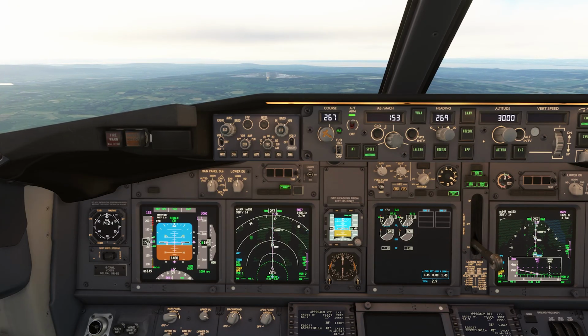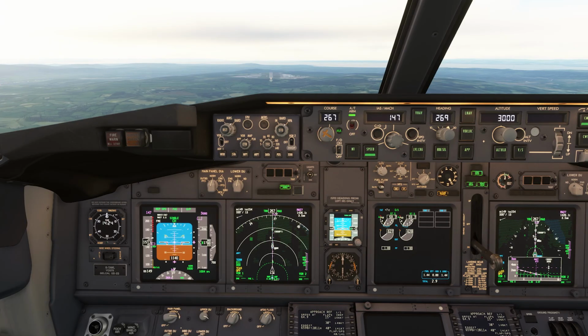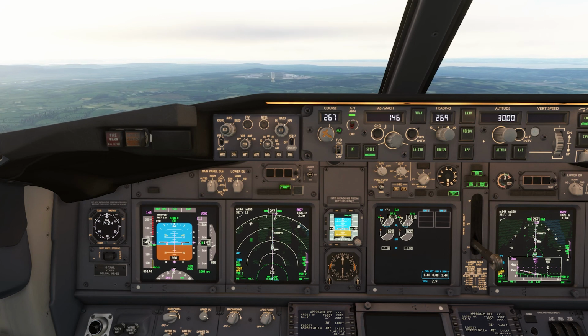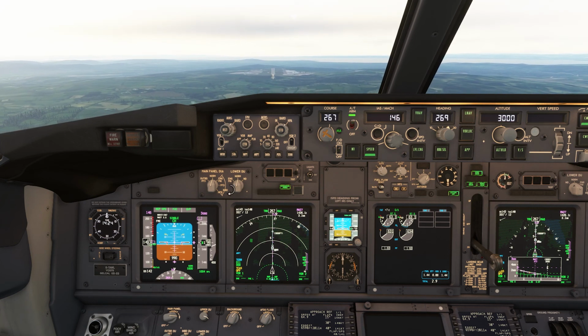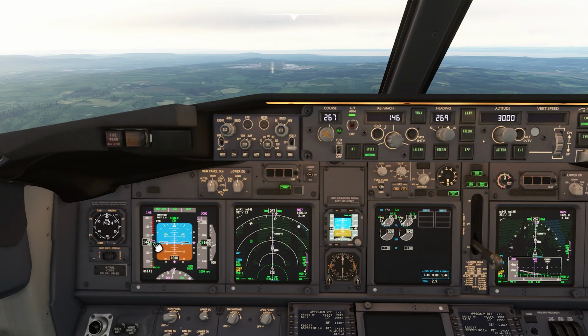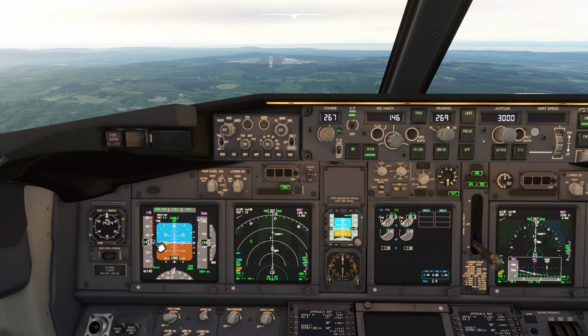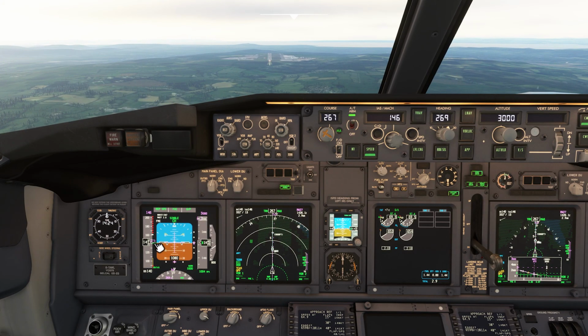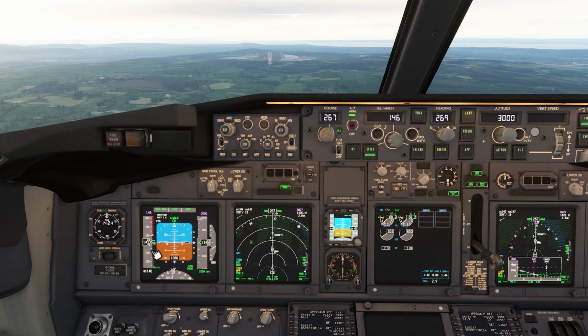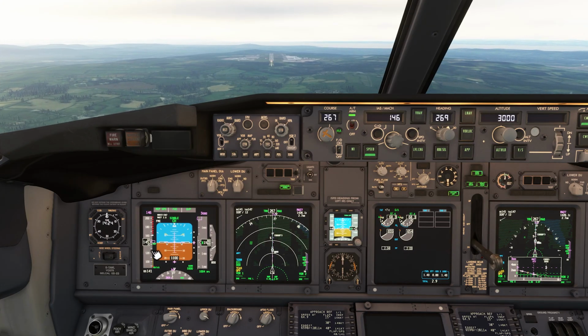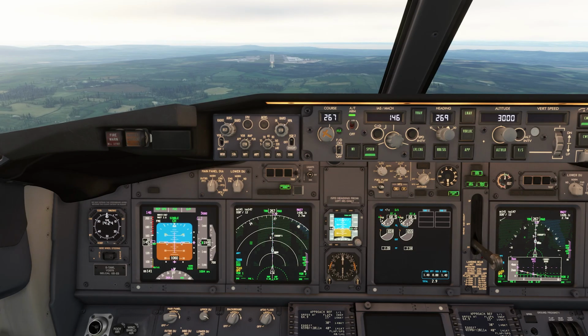And through flaps 25 to flaps 40. And assuming there's no increments to add, we'll just add the VREF plus 5, so it's 146. And plus 5 usually will put the bottom of the speed setting bug just sat on the top of the VREF. And here we go. So pretty much the same as flying an ILS.